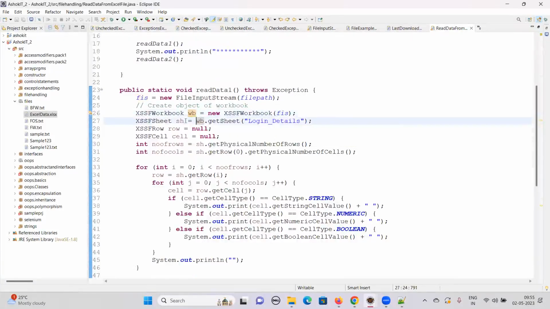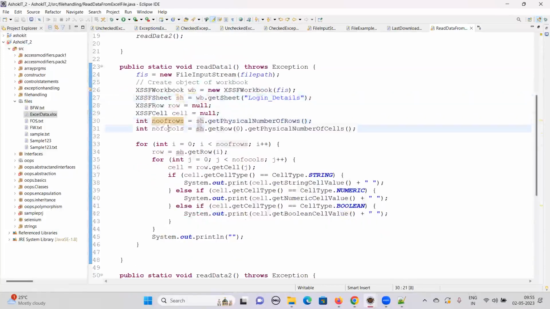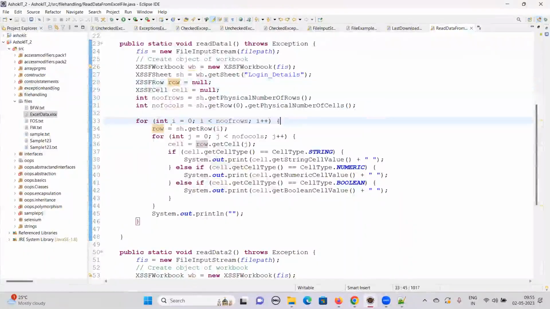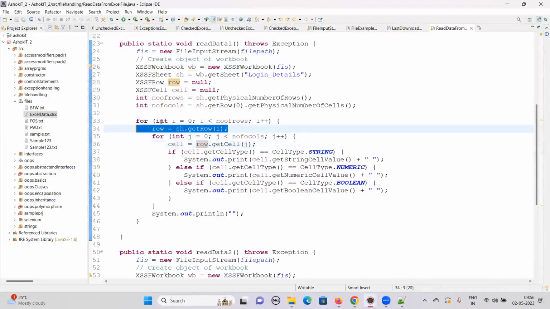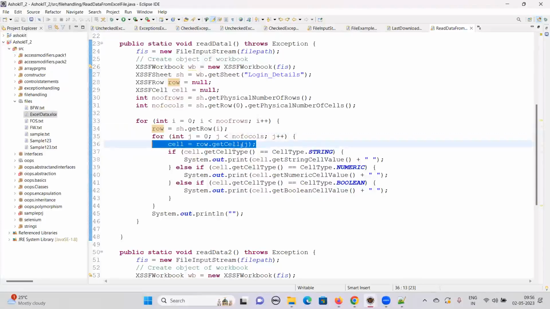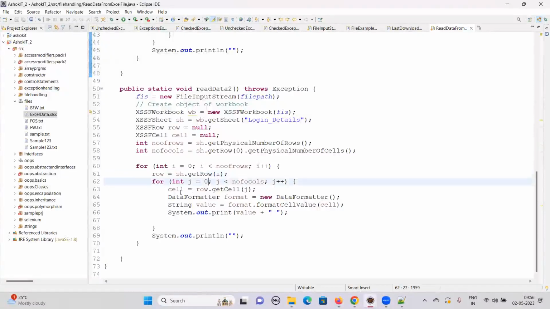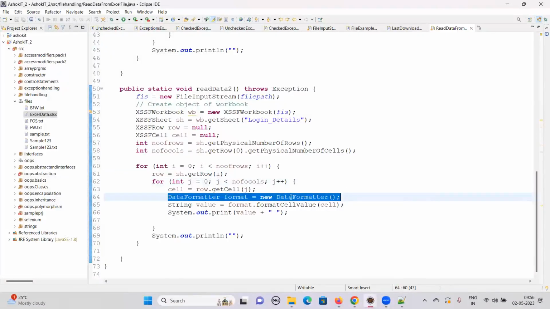Okay. So after that, we have created the sheet and after that, we have taken the number of rows and number of columns and we have created the empty objects for this row and cell. In the first for loop, I'm getting the number of rows. In the second for loop, I'm getting the number of columns, that is nothing but cell. Okay. So the i represents rows. The j represents cells inside that particular row. Okay. So in the same approach here also we did the same thing. The only thing is we have just changed. We have used the data formatter class so that we can format a particular content in the form of string and I want to print it.